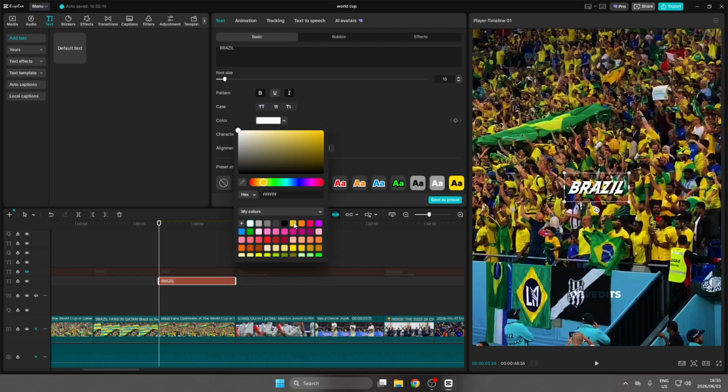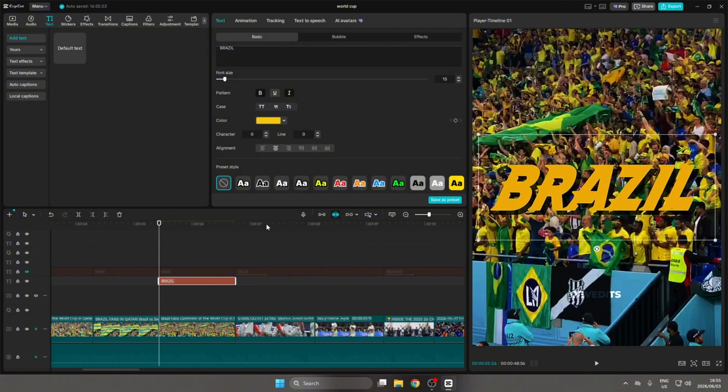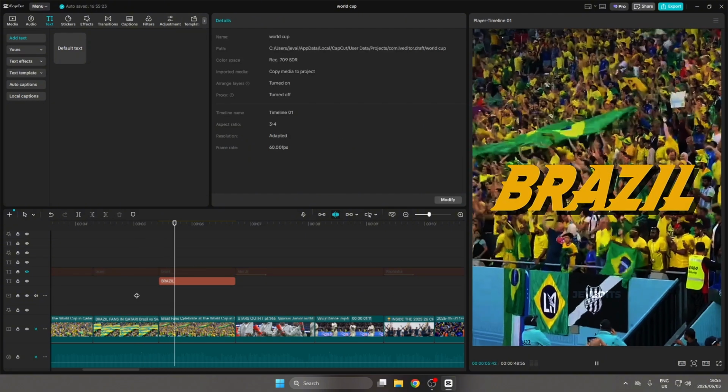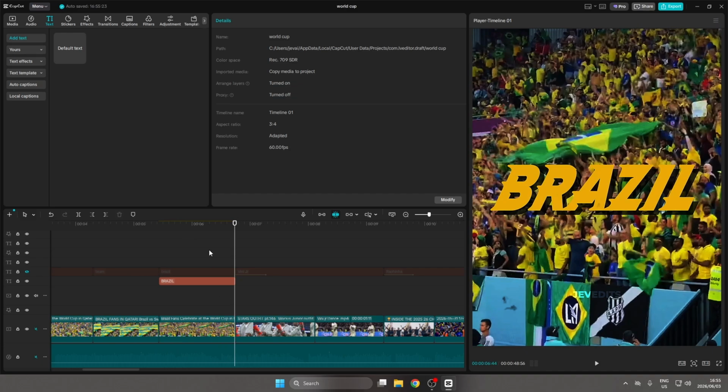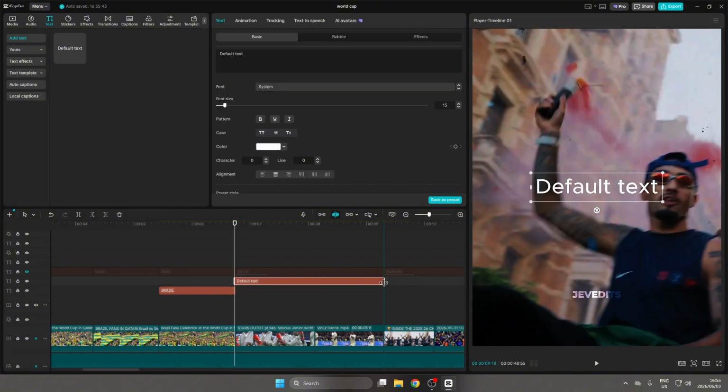Then we come up here and we change the color to yellow, and then we hold Alt and drag up to change the font and make it a little bit bigger. So now you have your text coming into your scene. Okay, for the next text, it's going to be the player introduction. So we're going to bring in a new text layer right here, and we're just going to adjust it to the length of the clip.